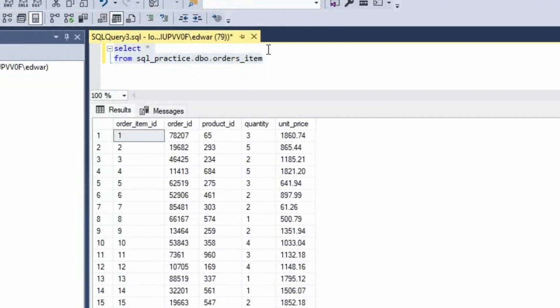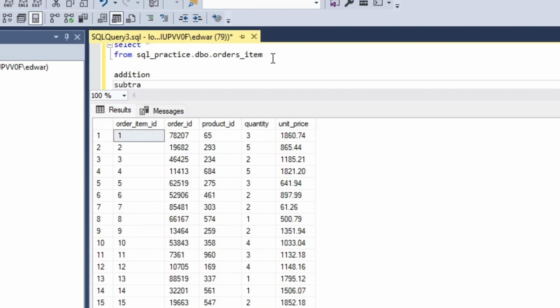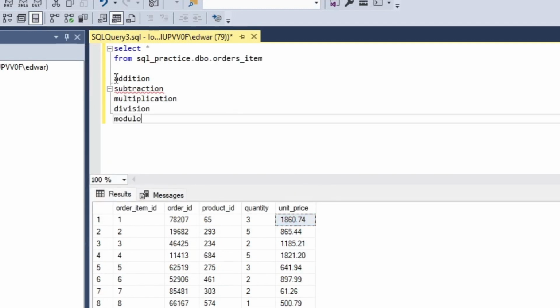Now, the arithmetic functions that we have in SQL are addition, subtraction, multiplication, and division. We also have one other SQL function that's called a modulo. So let's start to cover what those are using our two numeric fields that we have in this table. So we've got quantity and we have unit price. So with that, let's first jump in to an example of what addition looks like.